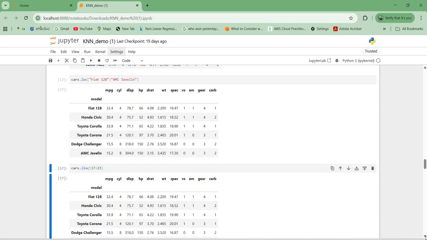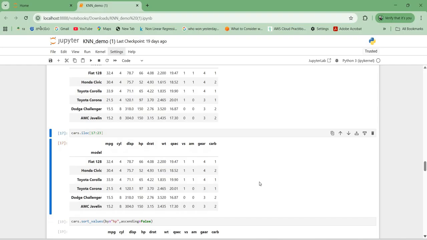Another one is called iloc, the integer location. So 17 to 23. You can also access by using the numerical values. From row number 17 to 23, you can access all the data here. Like this, you can use loc and iloc to slice the data and to access the data from a particular location of the data frame.